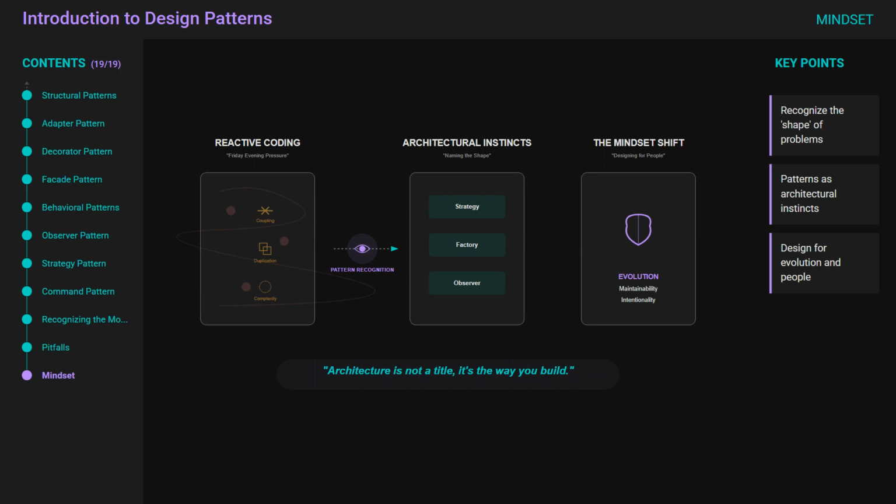If you take one thing from this chapter, let it be this. Every project is training your architectural eye. Keep noticing recurring problems. Keep naming the patterns behind good solutions. Keep refining your judgment. Because when patterns become part of how you think, architecture stops being a role title and starts becoming the way you build software.